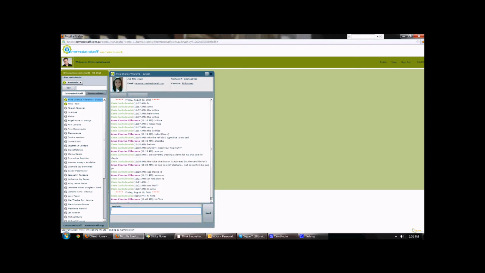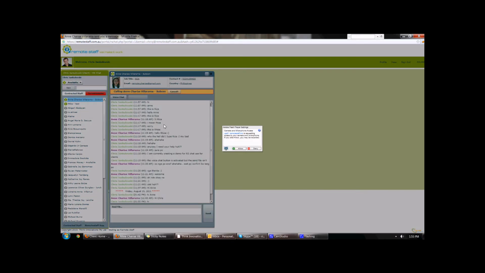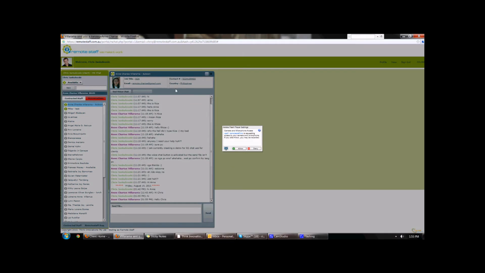After you key in your message, your staff should be able to respond, and that's when you could start using the voice chat function. These buttons here would be enabled right after you receive the message. She responded, and you could see that the voice chat has been enabled. You could click that to start calling her, but I'm canceling this one, or I'm ending it just right now.